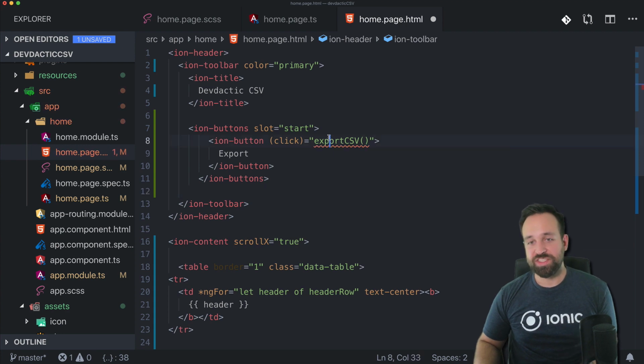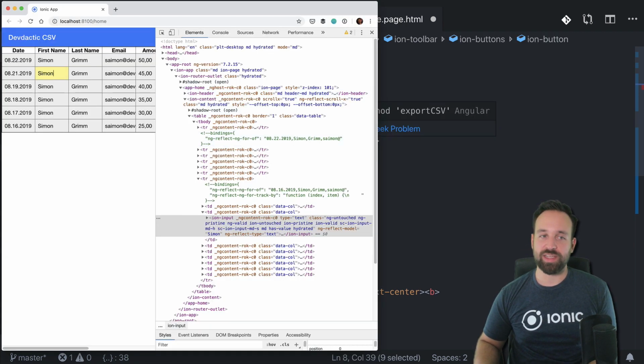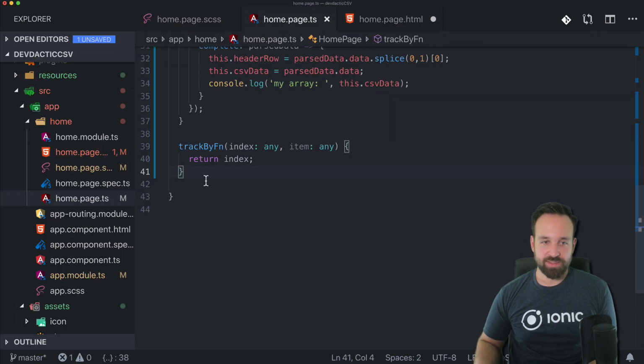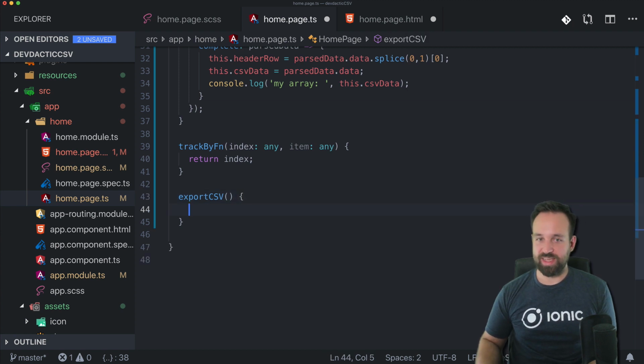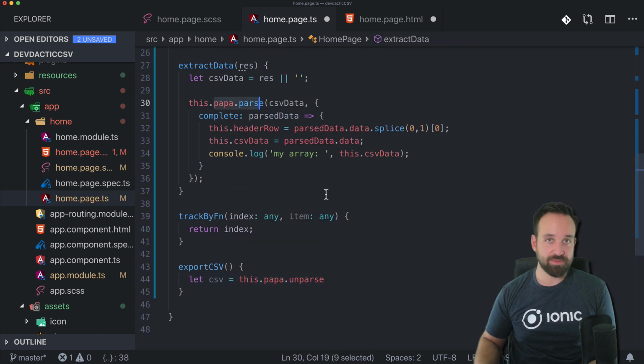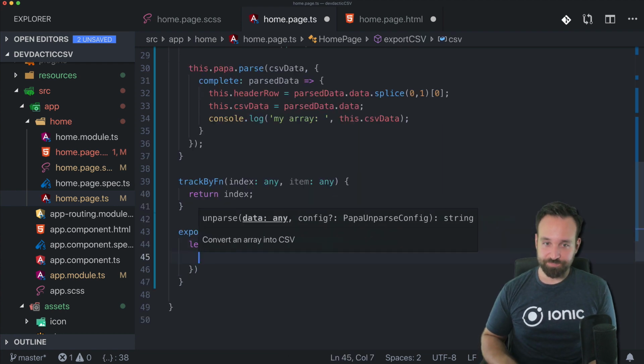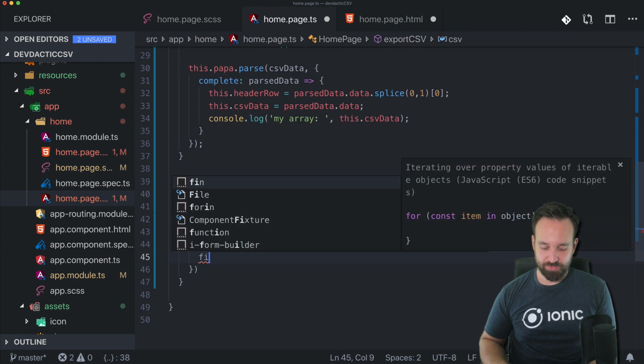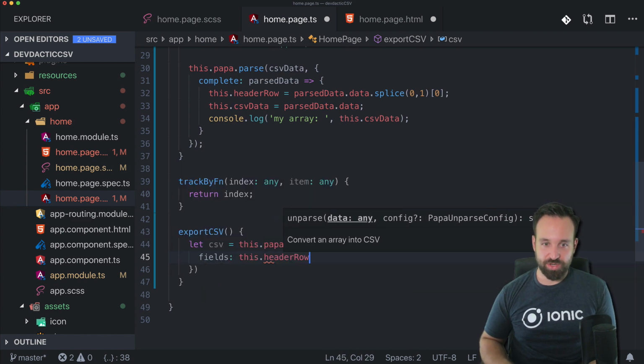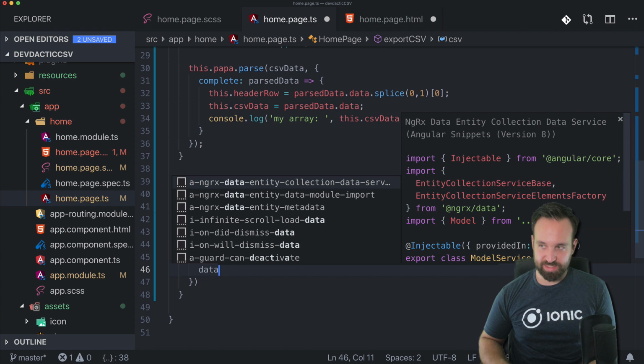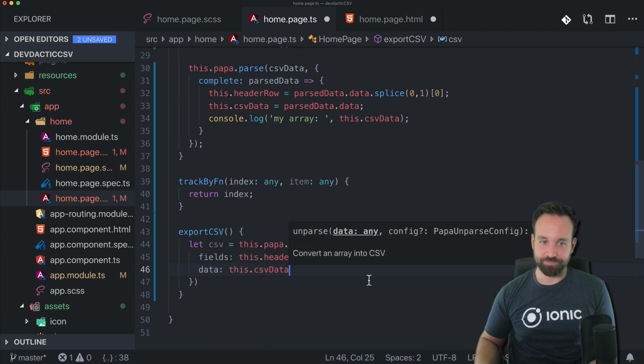And then we get to the second part. So right now we can import, we can change all the data, and now it's time to export our data. So let's write another function, exportCSV. And within this function, we first of all get the CSV data by again using Papa Parse, and this time we call unparse, so the opposite direction of parse. Who would have thought? And in here we need the fields, which are actually the header row, and then the data, which is of course the CSV data.